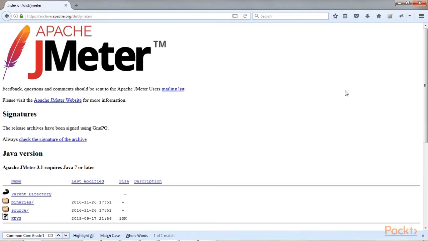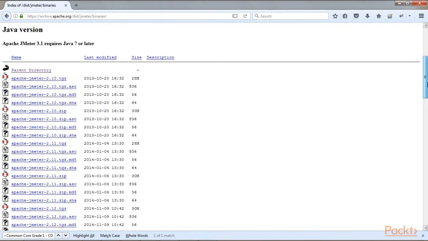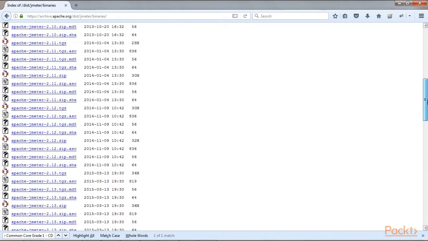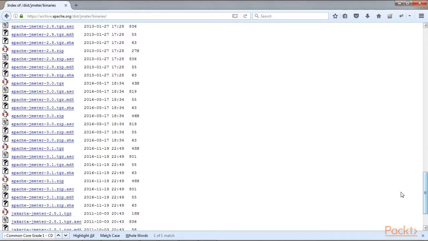A page opens. You will have to get the binary files set up. So I click on the binaries hyperlink. So there are a lot of Apache jMeter setups available in this archive. So all the versions are available here. But since we are concerned with the 3.0 setup, I scroll down to find the 3.0 zip file setup which is supported for Windows platform.